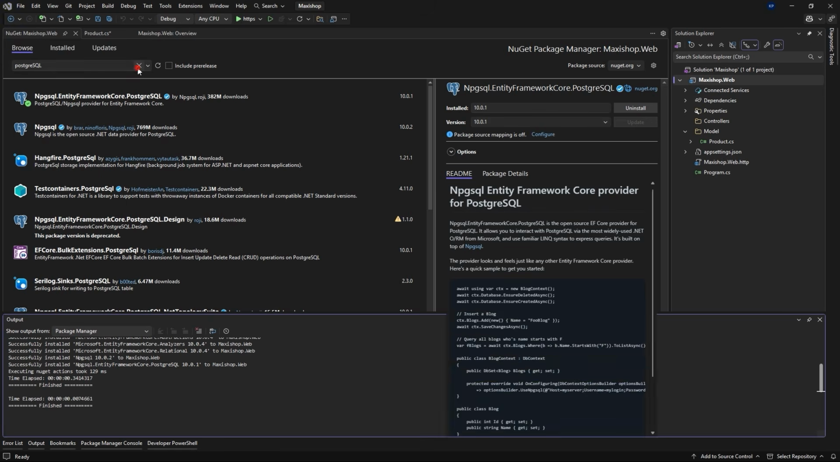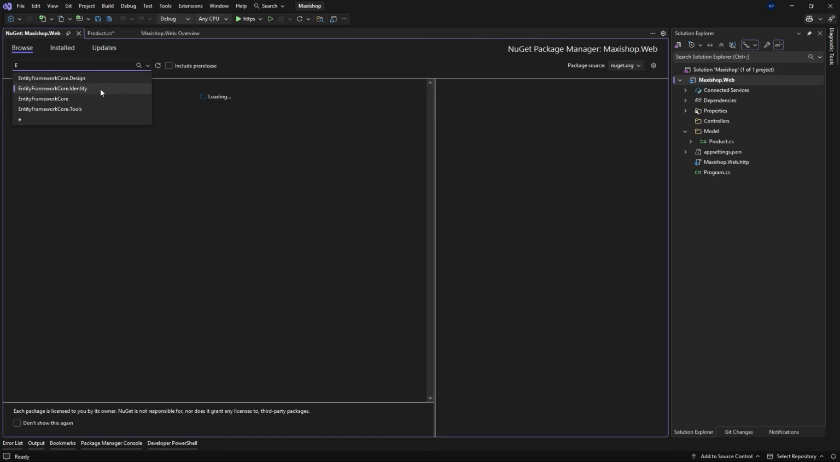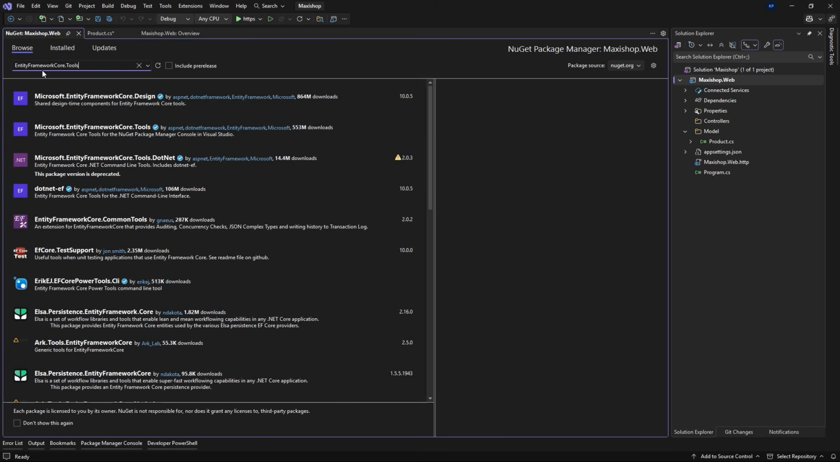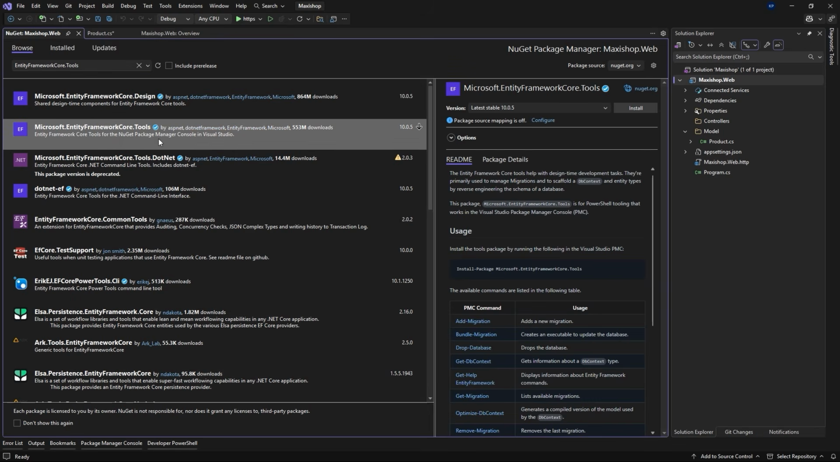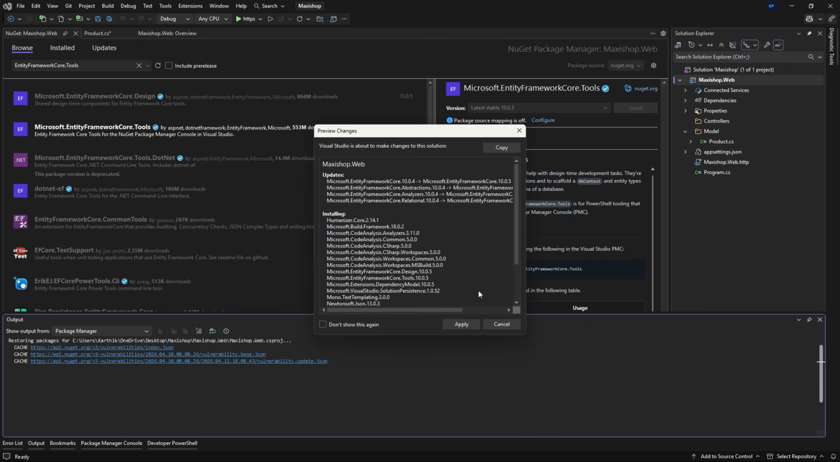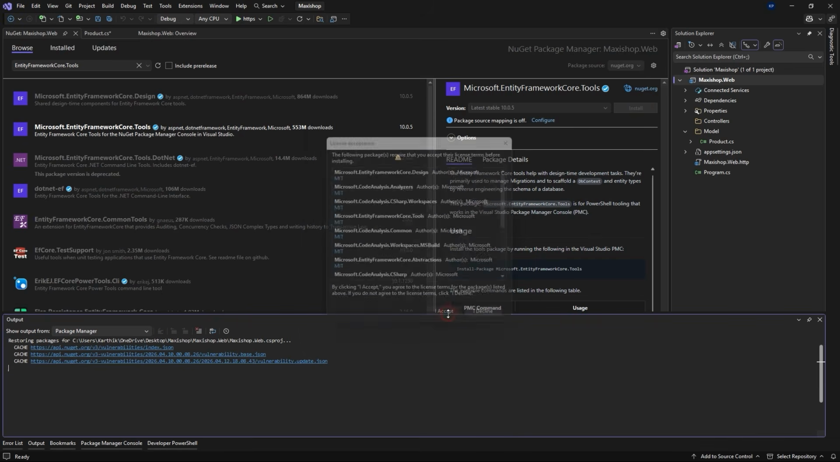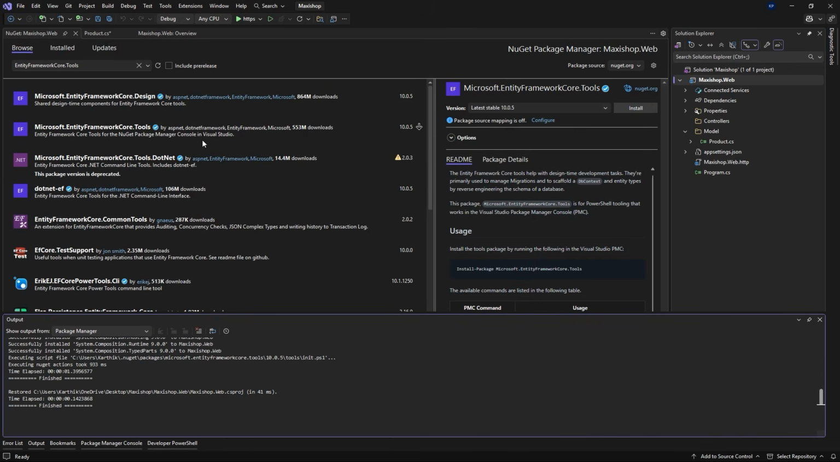The next package we require is Entity Framework Core Tools. Not Entity Framework Core, Entity Framework Core dot Tools. Here you can see Microsoft.EntityFrameworkCore.Tools. Just click on install, apply, and accept. It will also install. Just wait a couple of seconds, and it will be installed successfully. Now you can see this package is also installed.